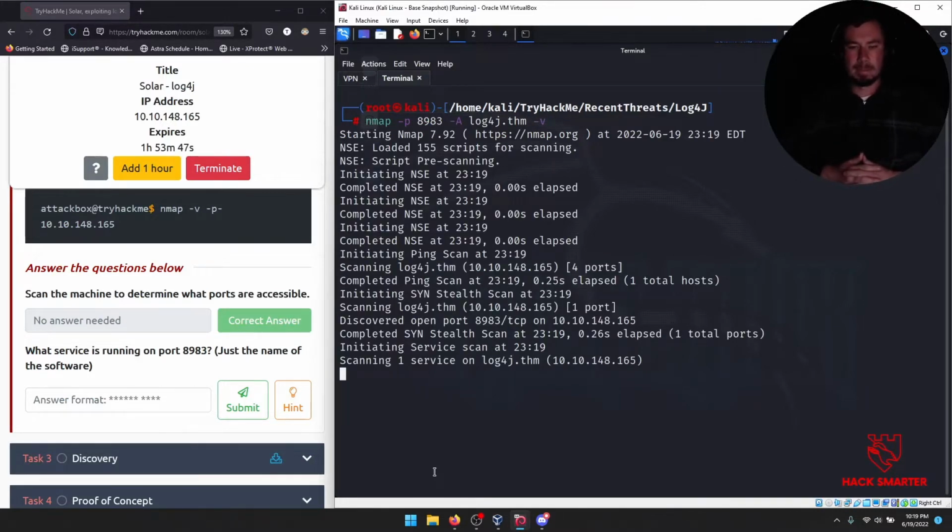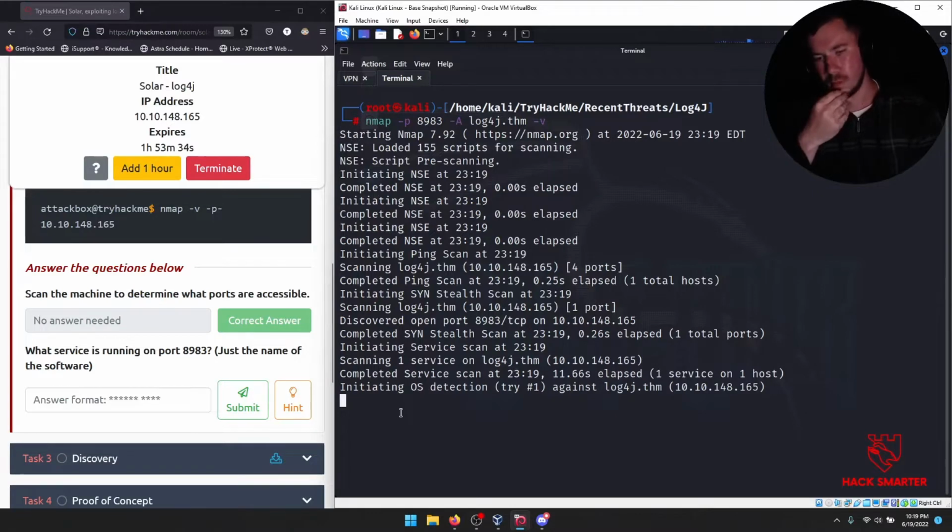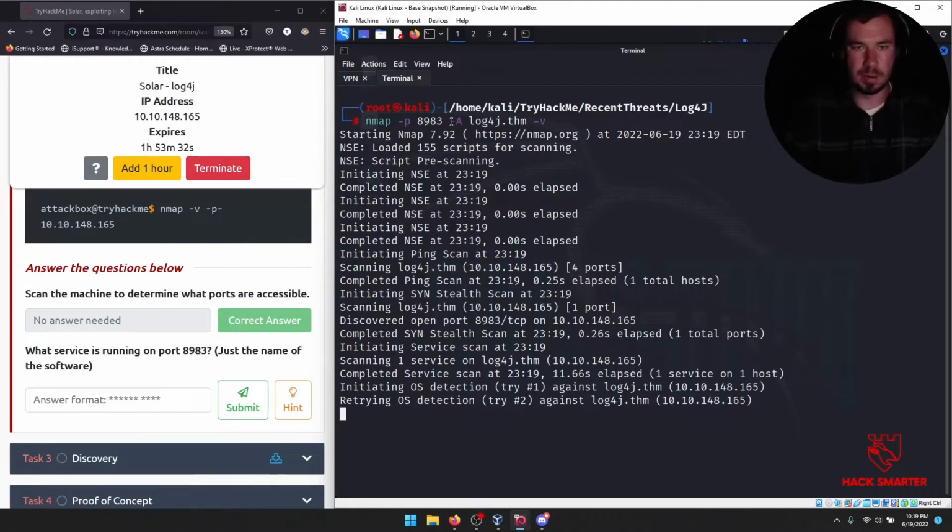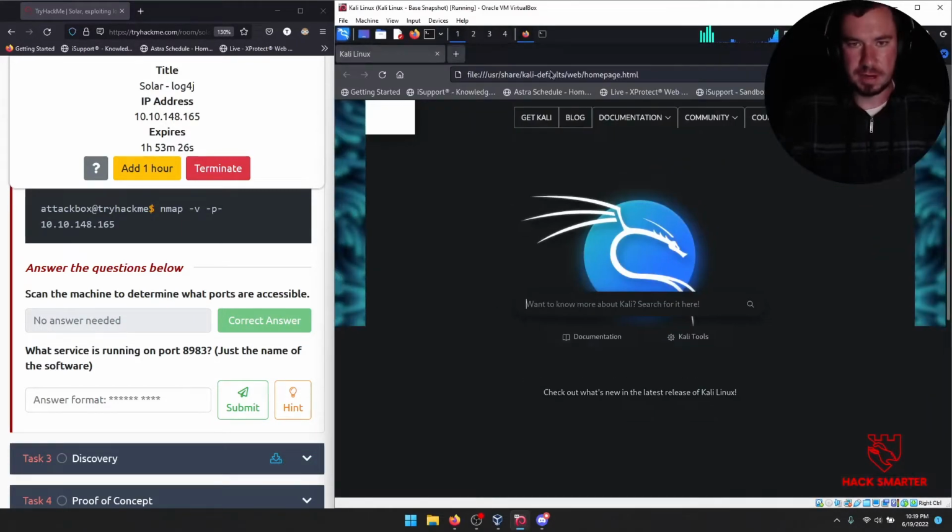Let's do it this way. It's going to grab that port, scan it, make sure it's open, and throw a bunch of enumeration scripts at it. We're going to try to get the version, the HTTP headers, all that good stuff. And while it does that, we know it's some type of web server, so we can just go to it in our browser as well. Open up our trusty Firefox.